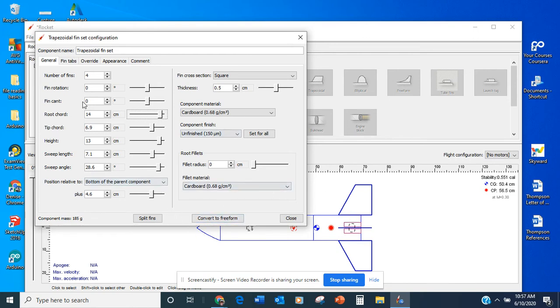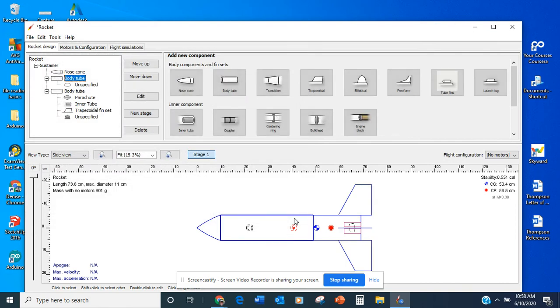Why is this being finicky? Looks like it locked up on me. Let's try this one more time.